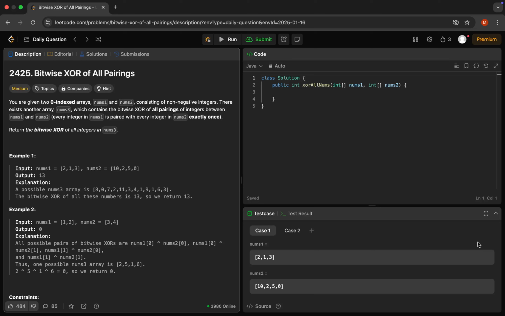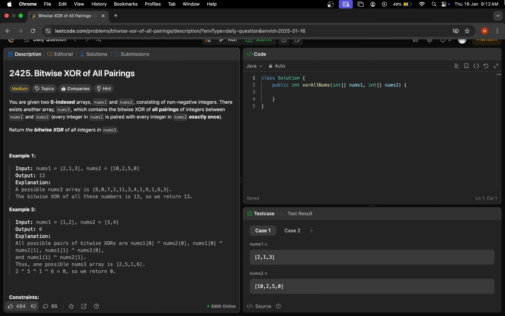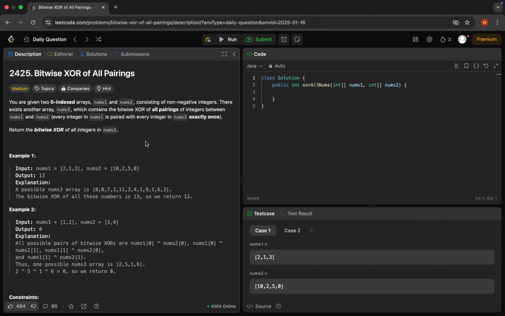Today we are going to solve question number 2425, Bitwise XOR of All Pairings. This is the question from LeetCode POTD. Today's date is 16 Jan 2025. The question is saying that you are given two zero-indexed arrays, nums1 and nums2, consisting of non-negative numbers.